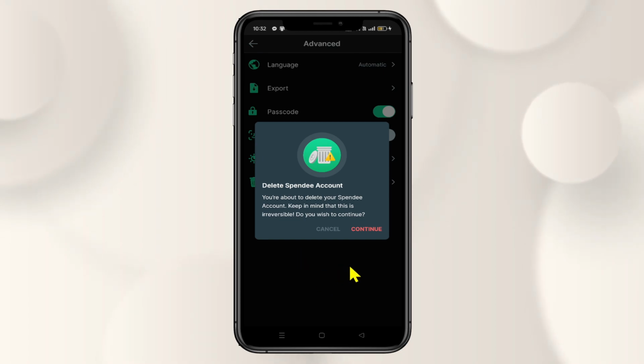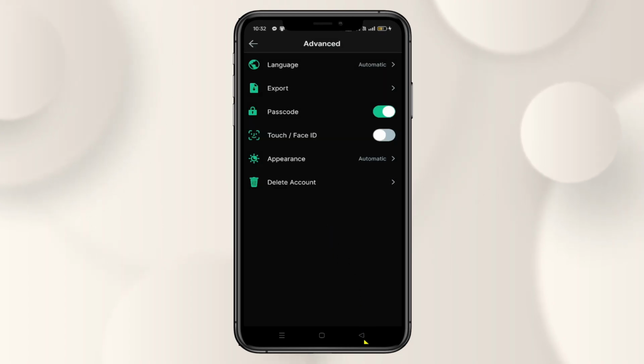In order to proceed forward, tap on the Continue button and you will be asked to enter your password for security verification. After entering your password and proceeding forward, you may once again be prompted to finalize your decision, and once you finalize and confirm your decision to delete your account, you will be logged out from the Spendee application and your account will be deleted right away.